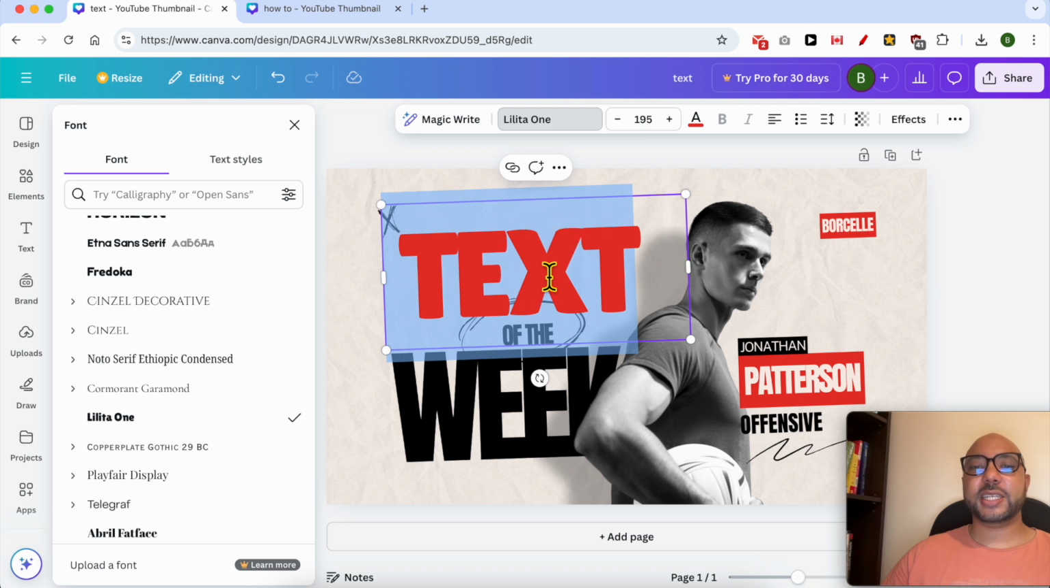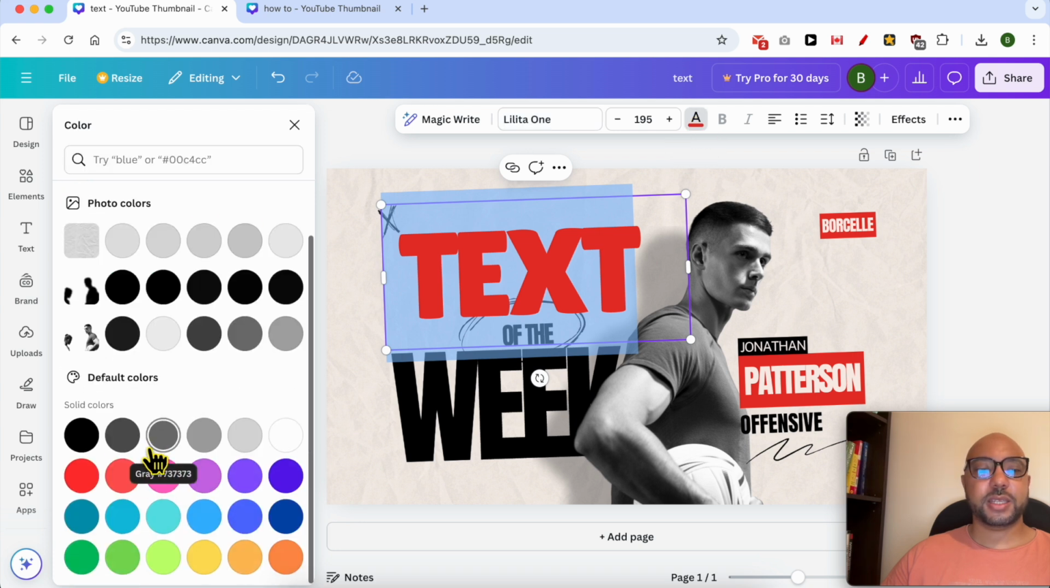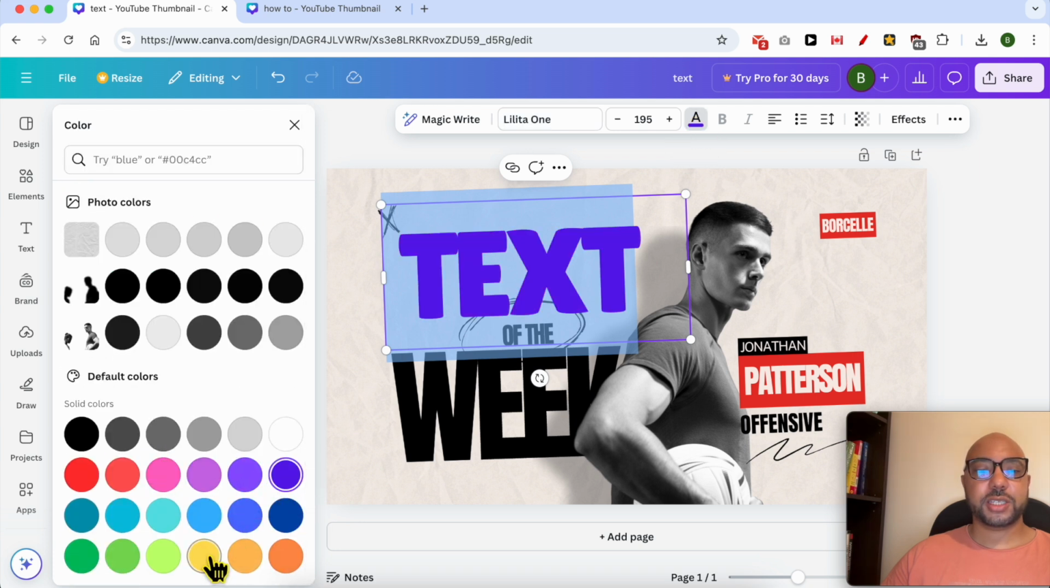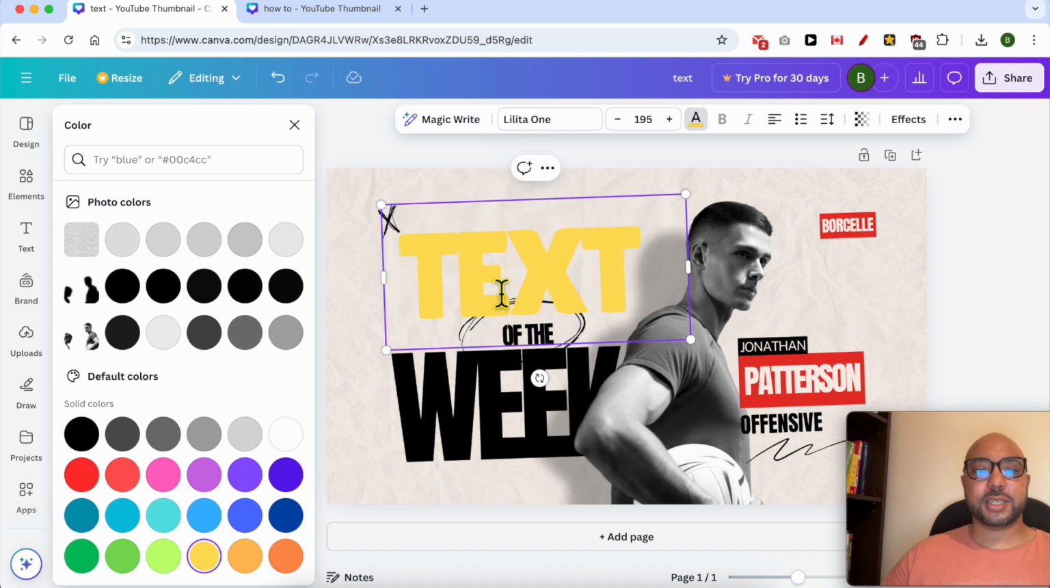To edit the text color, select your text again and go to this A or text color icon and change your text color just like that.